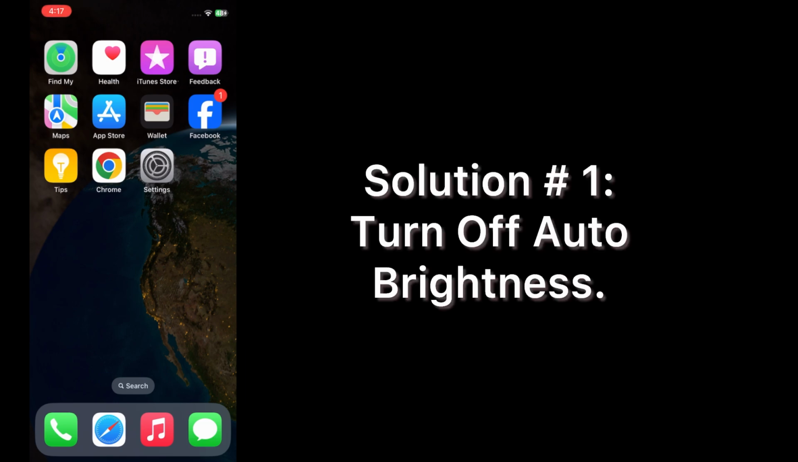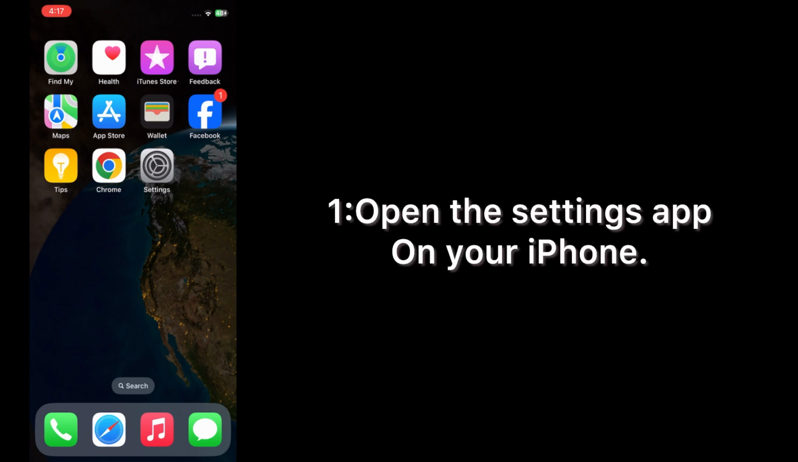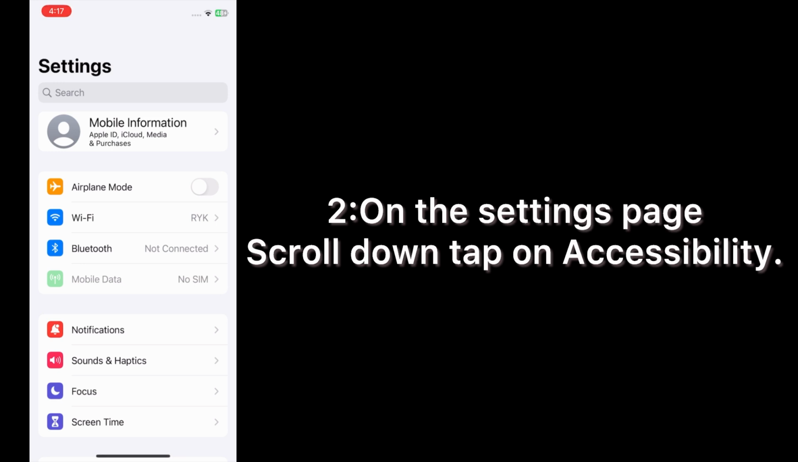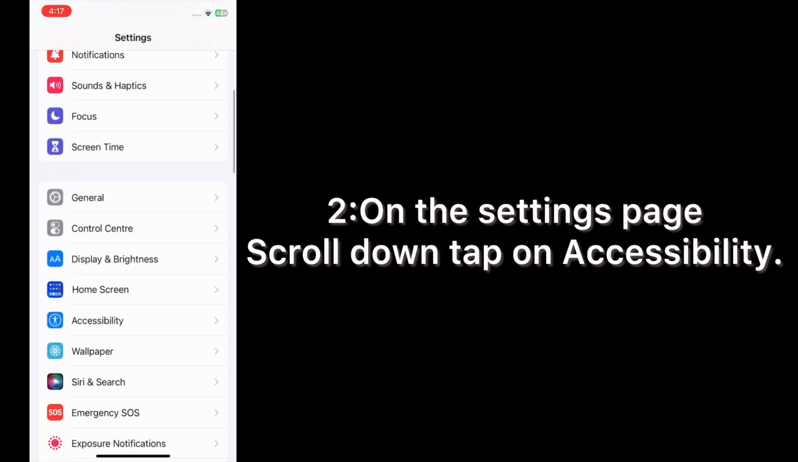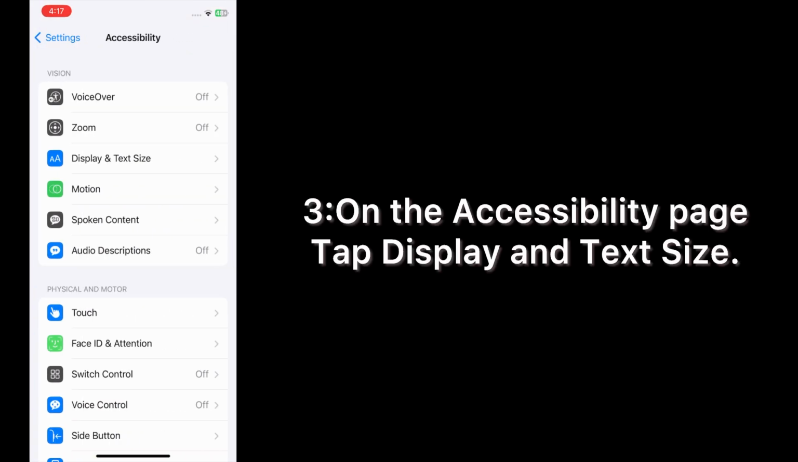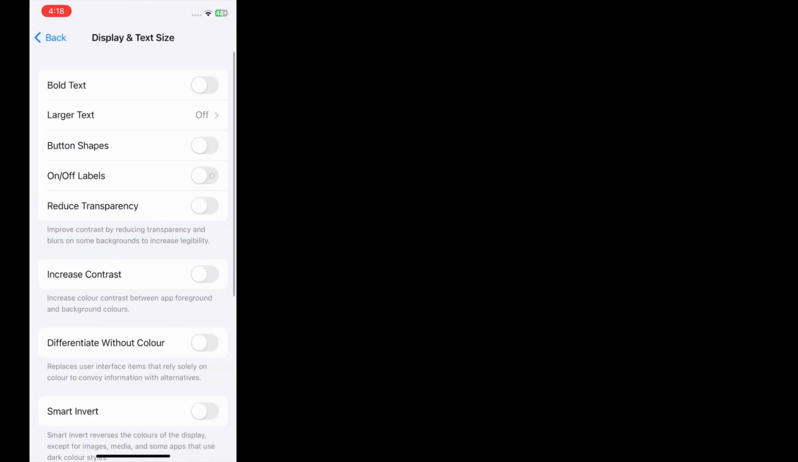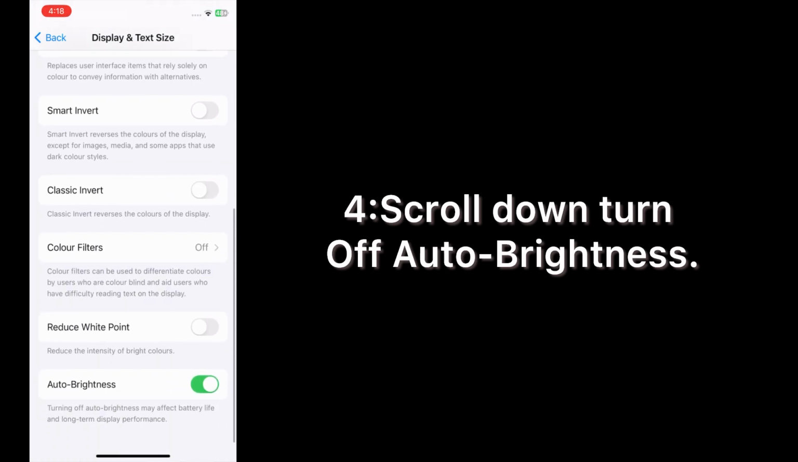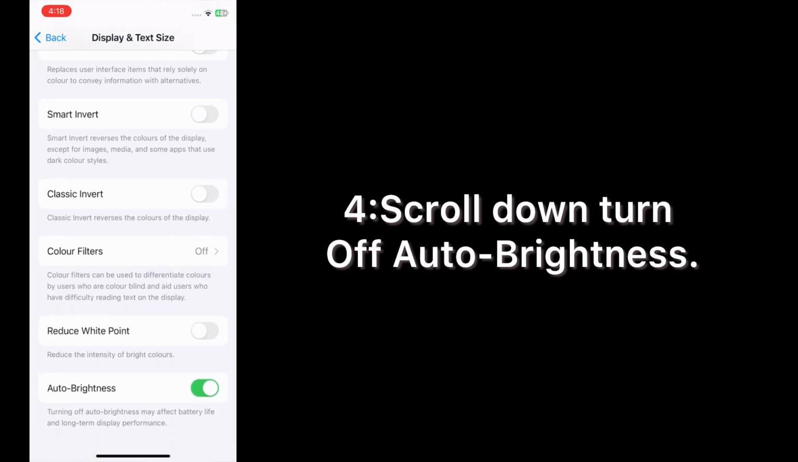Solution 1. Turn off auto brightness. Open the Settings app on your iPhone. On the Settings page, scroll down, tap on Accessibility. On the Accessibility page, tap Display and Text Size. Scroll down, turn off Auto-Brightness.